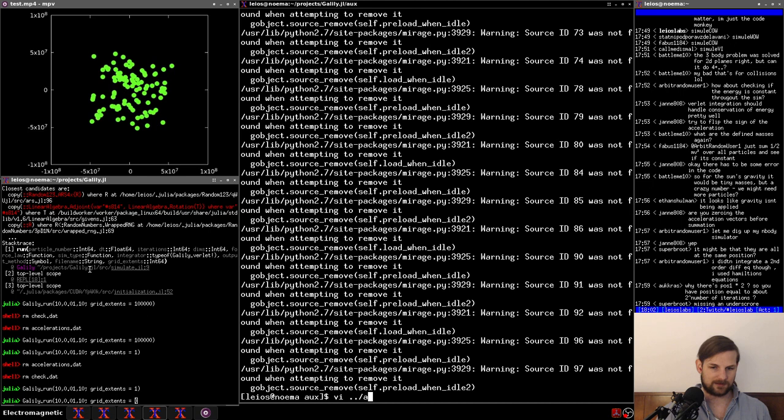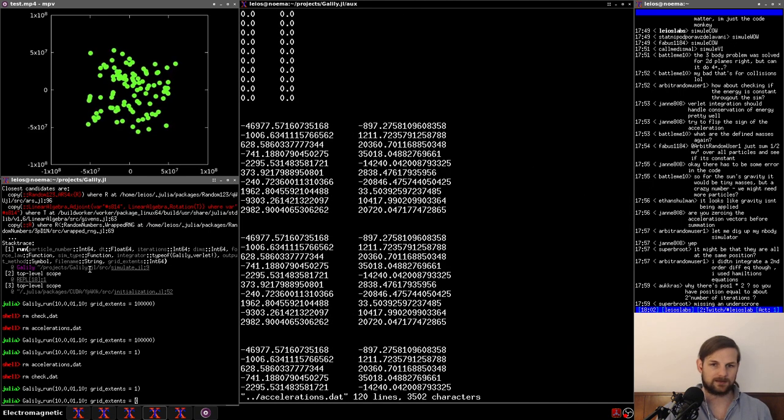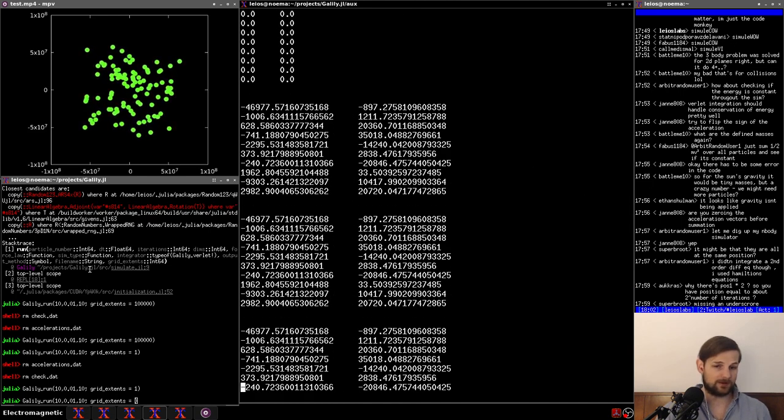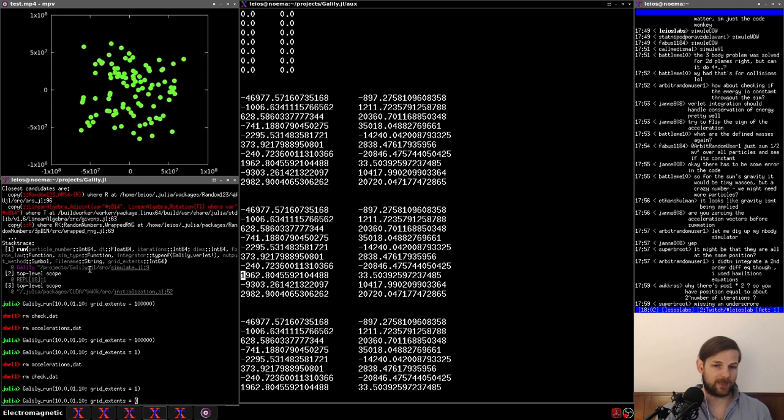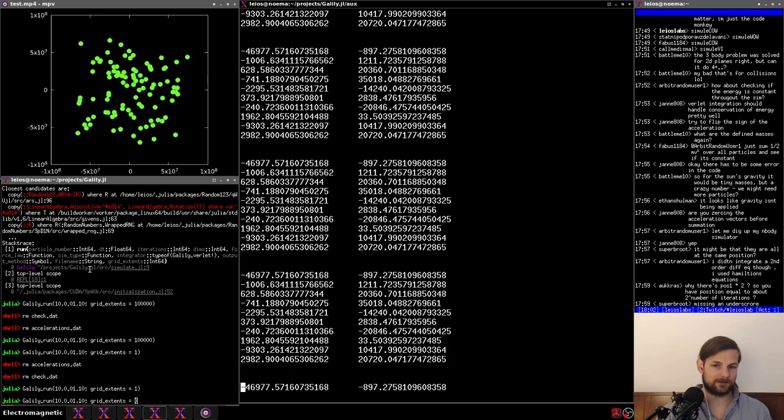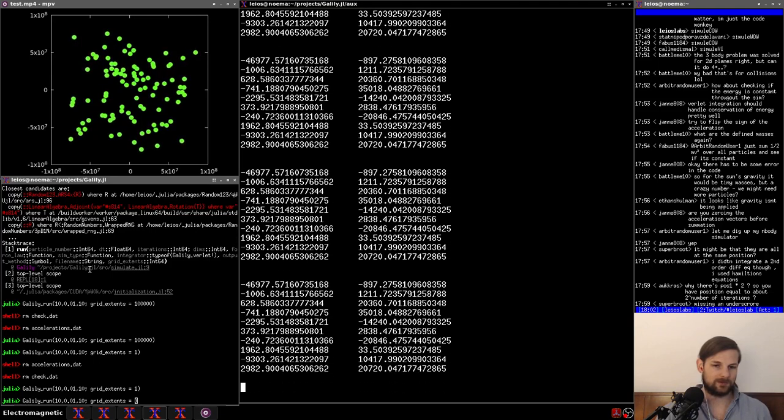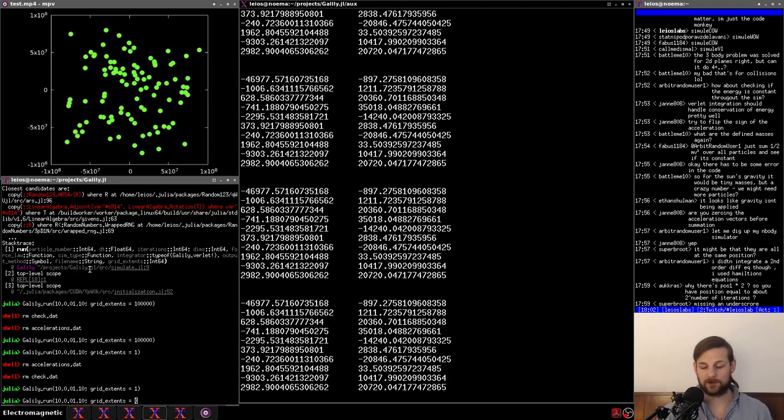Let me take a look at the accelerations.dat. These are now very strong accelerations, and we're seeing no movement at all, no change at all in the acceleration, which is not... Okay. Well, I was wrong.